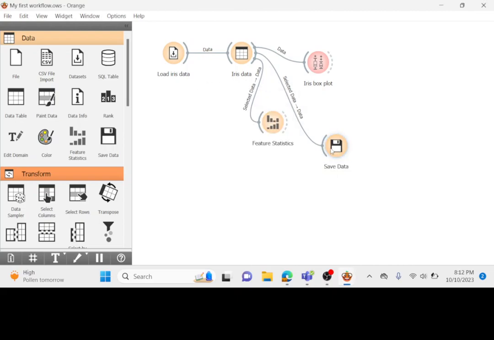But save data will save the data itself, but the widgets in the workflow won't save, just the actual data set. Which is handy not just for the original data, but when you're doing results, you can save data sets that way too. But the workflow becomes an OWS.